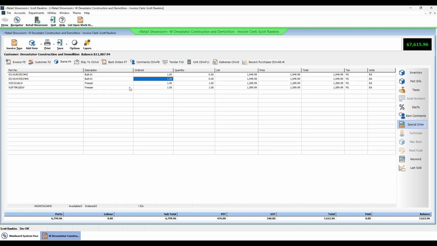The situation here is that some of this we can deliver right now and some we can deliver later. One way, and it's quite a simple way, to split this into two invoices so that you can deliver the goods now and take payment or put it on account, and then wait for the two special orders, is called a block and move.